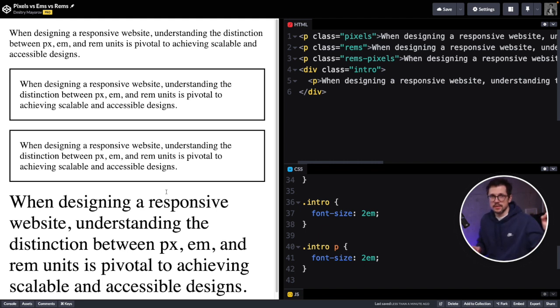I also say that EMs are a little weird because we have this understanding, right, that we are referencing the font size of the parent. So let's say we want to add a border around this paragraph here. We have this idea that we're referencing the font size of the parent. So let's say I want to make this border 8 pixels. Now I need to calculate the value, so I divide 8 by 32 and I get 0.25. So I go in here and say border 0.25em solid black.